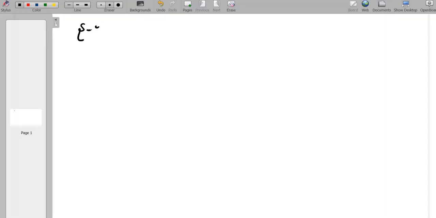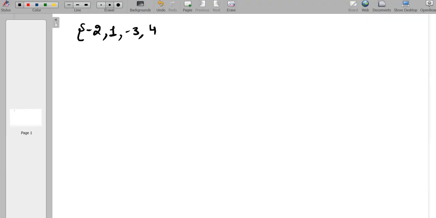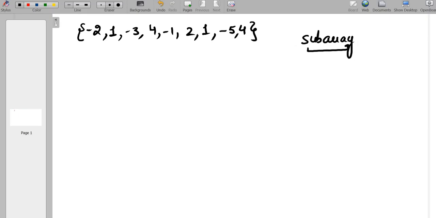Let's take the same example, that is -2, 1, -3, -4, -1, 2, 1, -5 and 4, right? So we have to find the subarray with the largest sum and we have to return that sum, right? So firstly, we should understand what is a subarray. A subarray could be one element, it could be two elements, three elements or four elements, and each single element is also one of the subarrays.